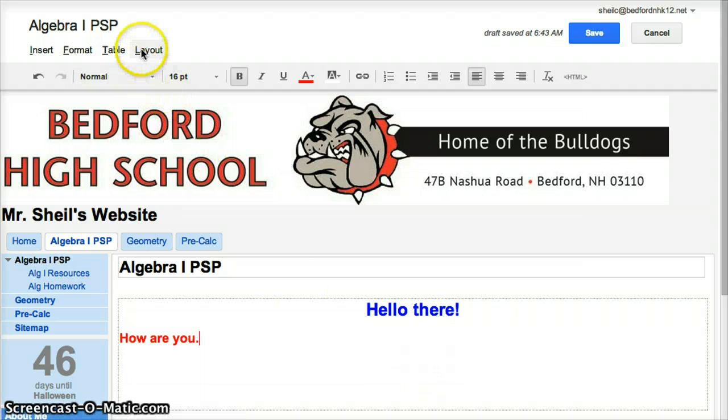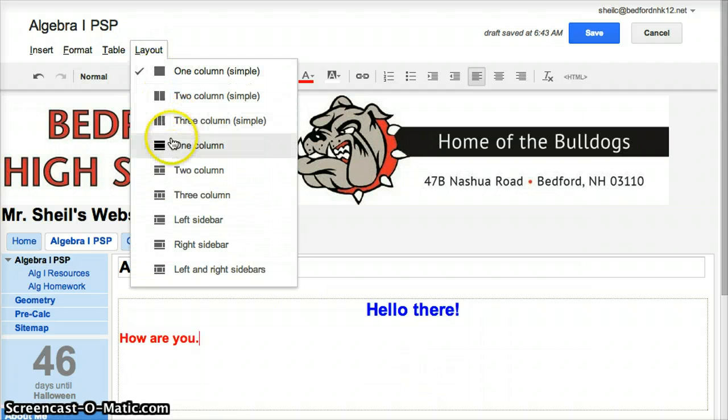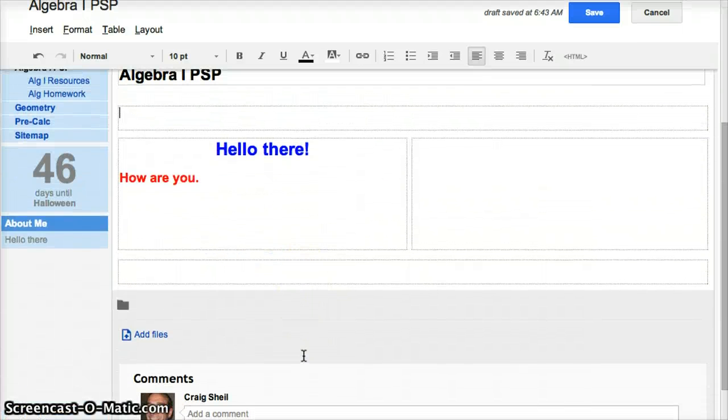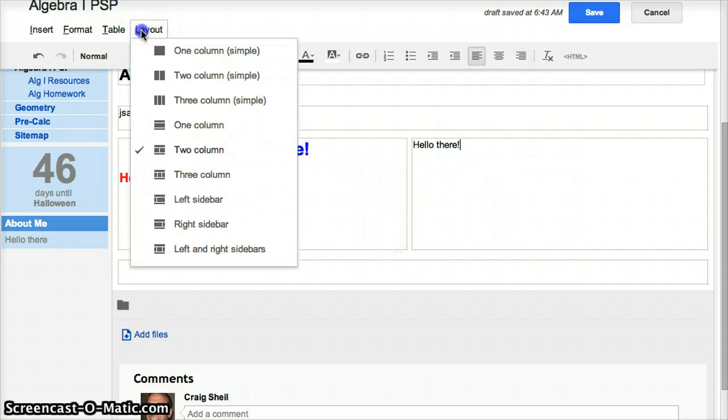So for instance, let's say I come to layout. I can choose so that rather than having just a single column going all the way down, I can do a two-column format. And by doing that, you'll notice it immediately adjusts, I can put some stuff up here, and then I have two different columns. All right, so you can use that type of layout, or maybe there's another one, a three-column, or so. I would encourage you to play around with that a little bit.